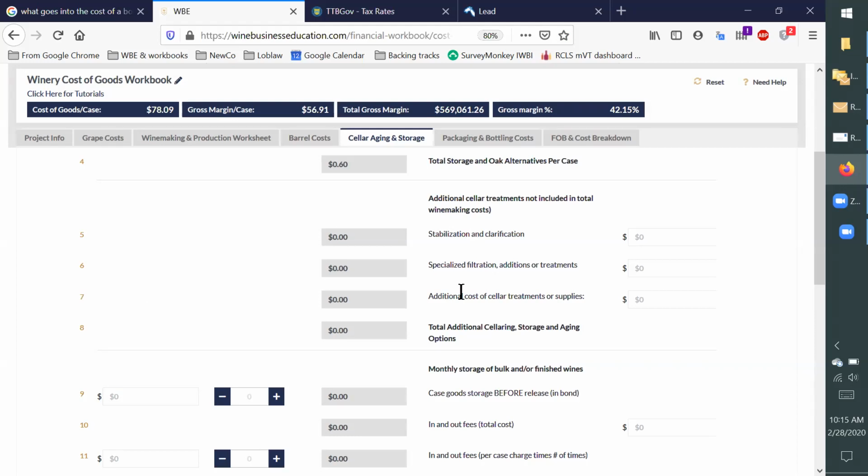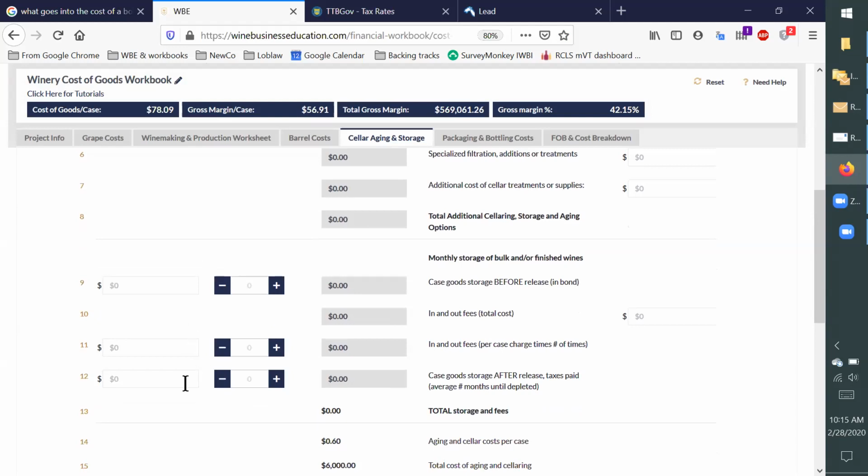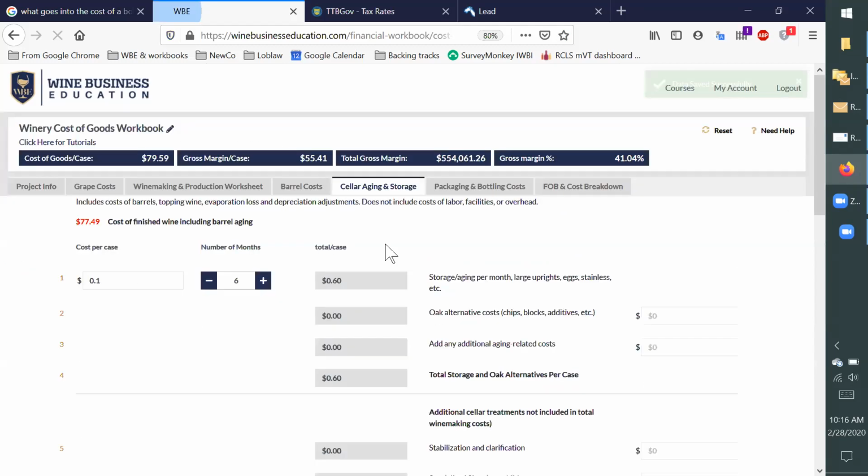All right, this is a section for any additional cellar treatments. Up to this point of production, this would again be exceptional costs for stabilization and clarification, any specialized filtration, treatment and supplies, and so forth. Monthly storage of case goods: you've got to have a bonded warehouse that the wines are going into. Once it goes into the bottles and boxes, you're going to need to store it for some period of time. It might be a year that you do that.